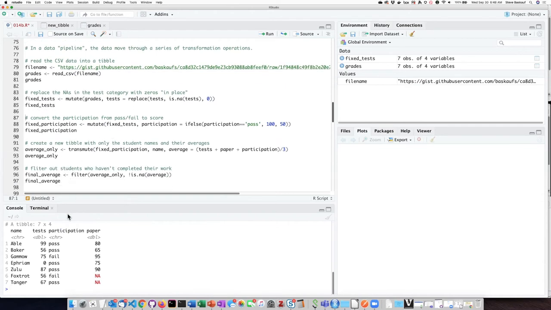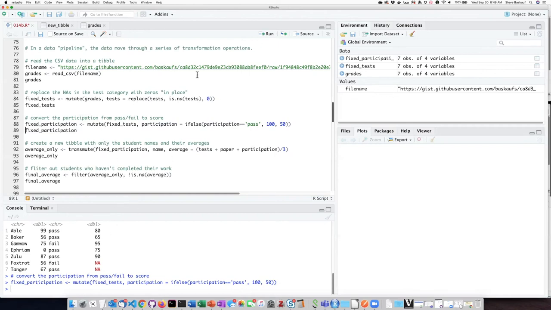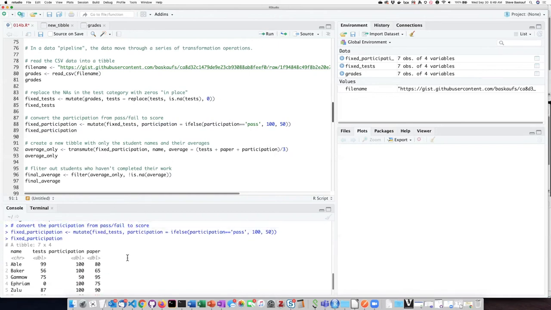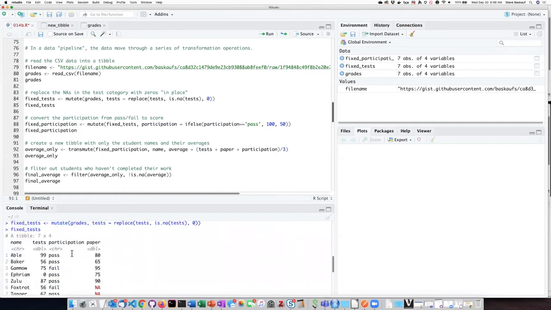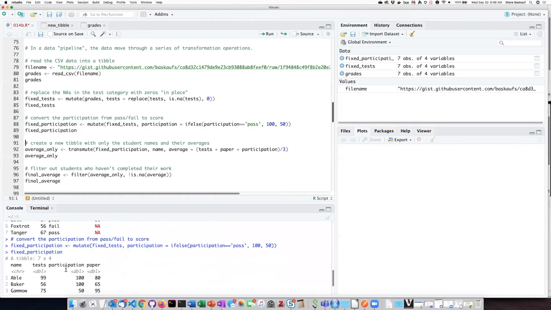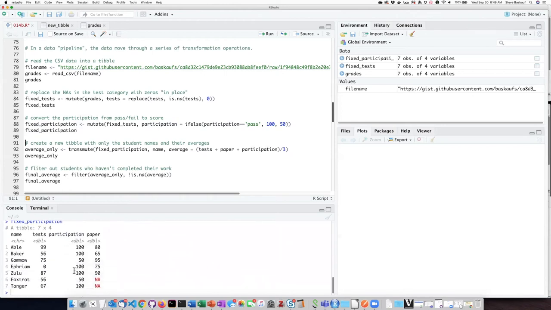The next step is to fix the participation column. Once again, I am going to take the contents of the participation column, replace the passes with 100 and the things that are not passes with 50, and then go ahead and assign it back into the participation column. I'm going to take the output of that operation and then create a new tuple called fixed participation. So here is my new tuple, and I can see that indeed I have replaced the participation column of character strings with a participation column that has numbers.